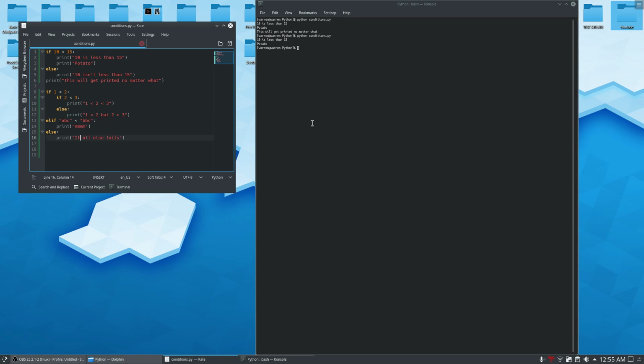And actually, let's run this just to show you. As it stands, 10 is less than 15, so it'll still execute these two lines, and then this else will get skipped, and then this will get printed no matter what, because it's not part of a conditional code block. And it'll execute this check.